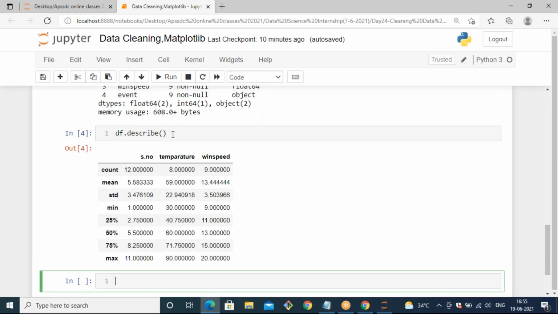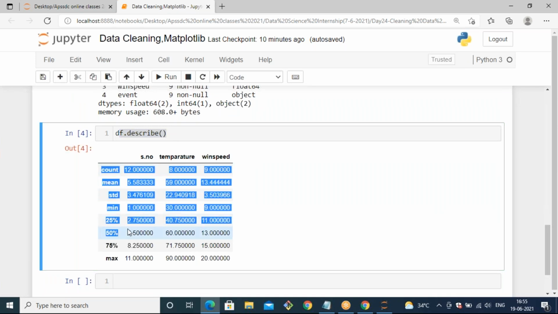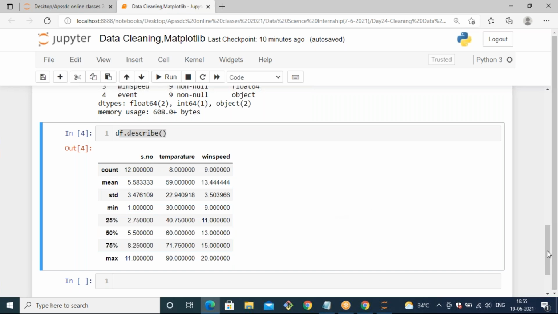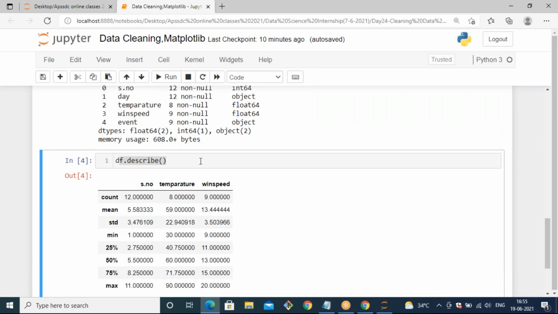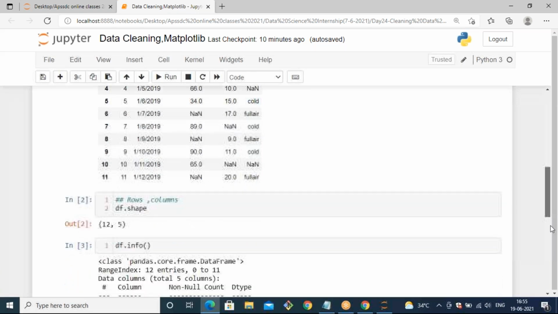The describe method will give you the statistical information like count, mean, median, standard deviation, 50% of the data, and maximum values, minimum values, all those things. Whenever you want to get the statistical information about the entire data set, you can use the describe method. We already did that yesterday, right? So these are all the things we need to do at the first step.